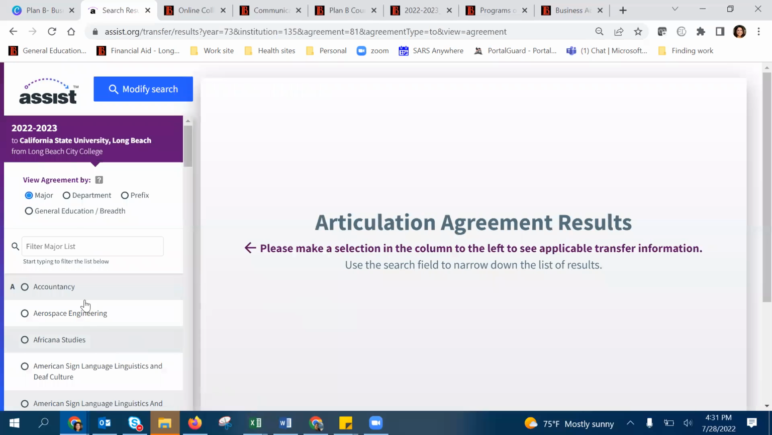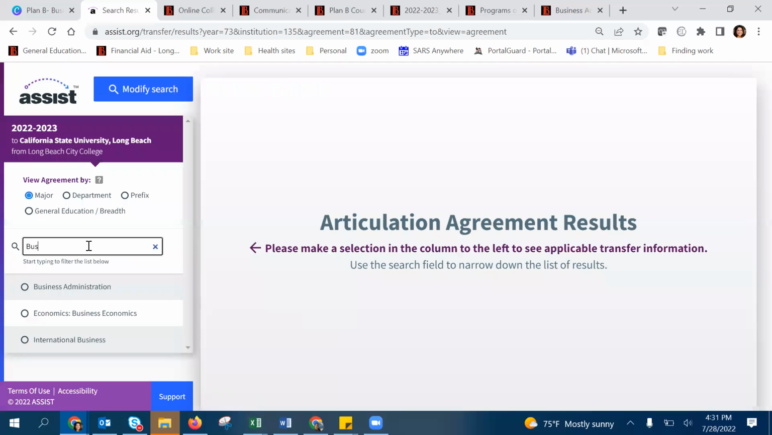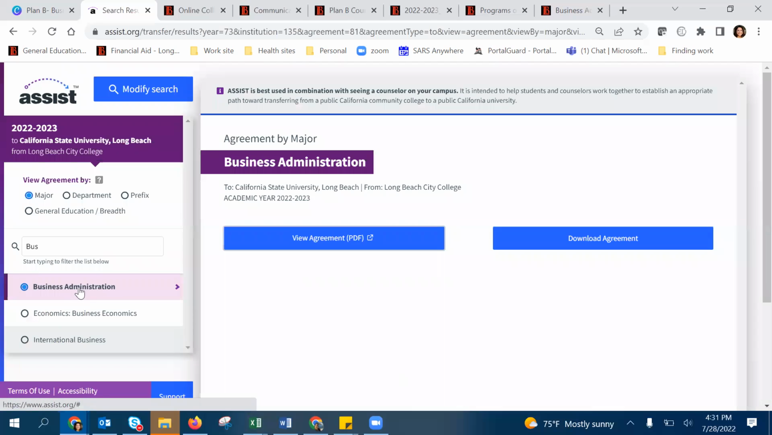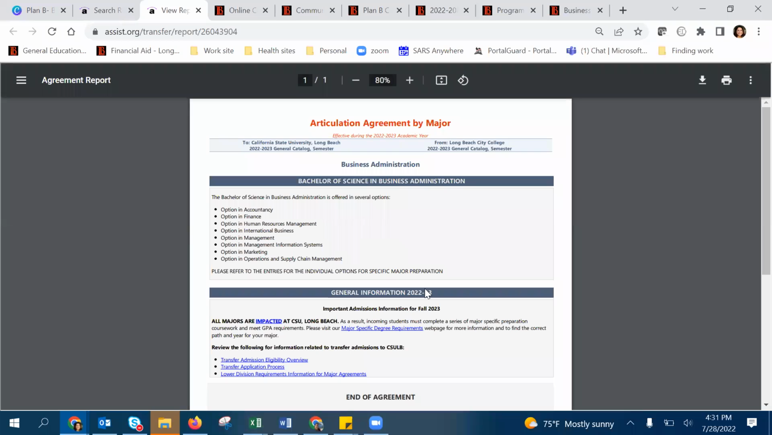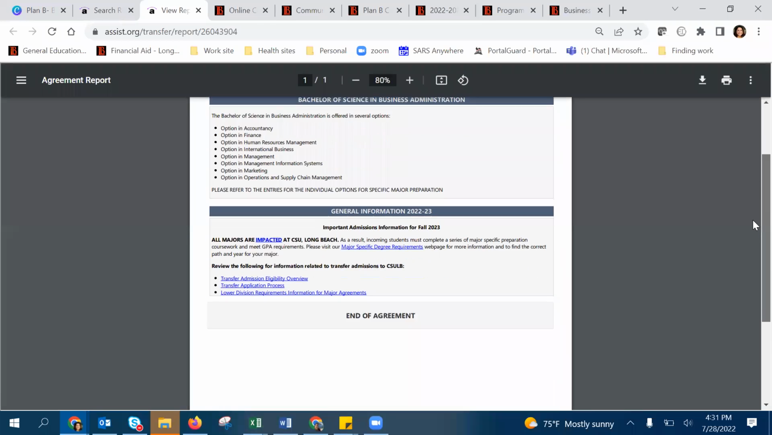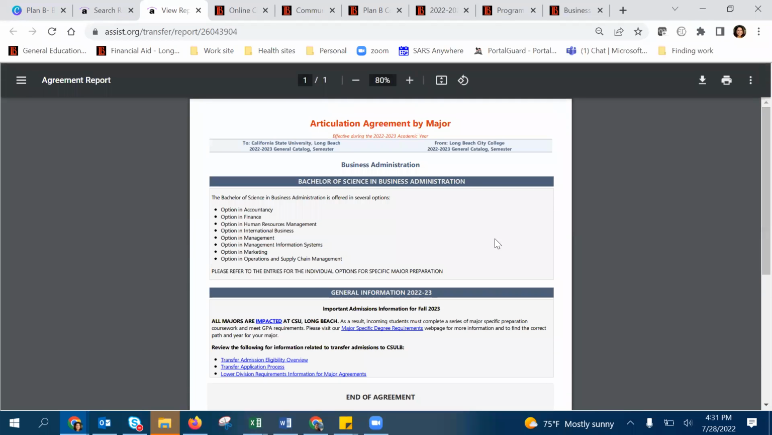View agreement. What I like about Assist is that it allows you to only look up the majors that Cal State Long Beach offers. If Cal State Long Beach offers dentistry, it will be available here. For this particular example, we're going to do business. If you do business administration and you go to the PDF, it's going to tell you that you're going to need to look up the specific emphasis that you want to major in.